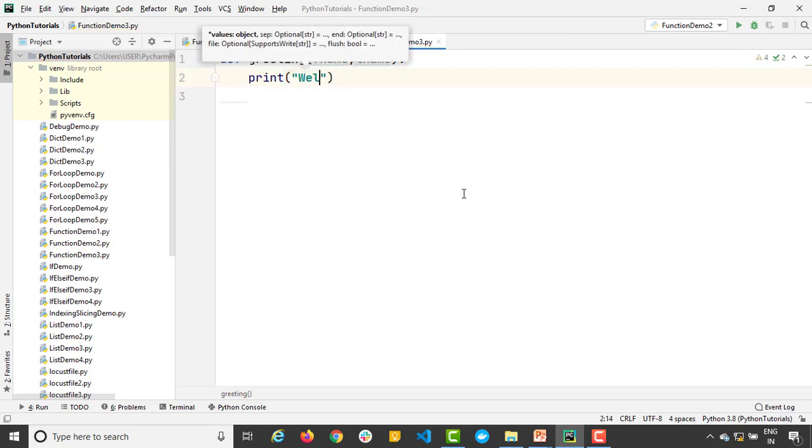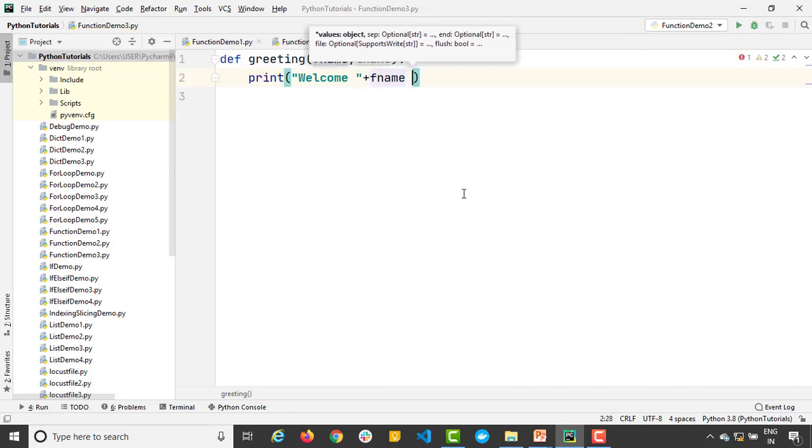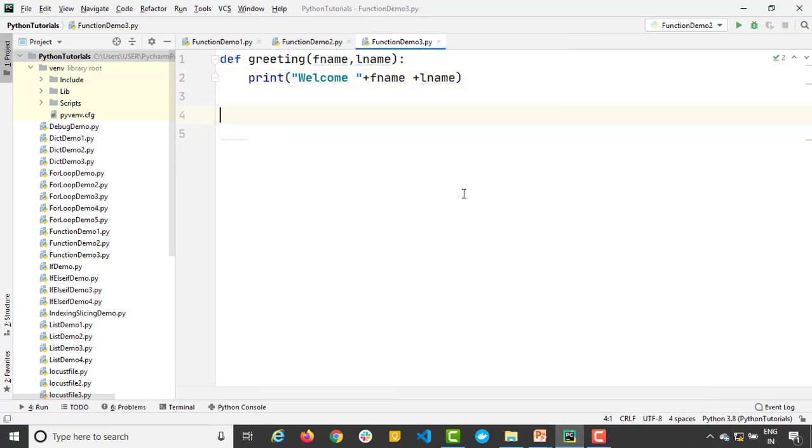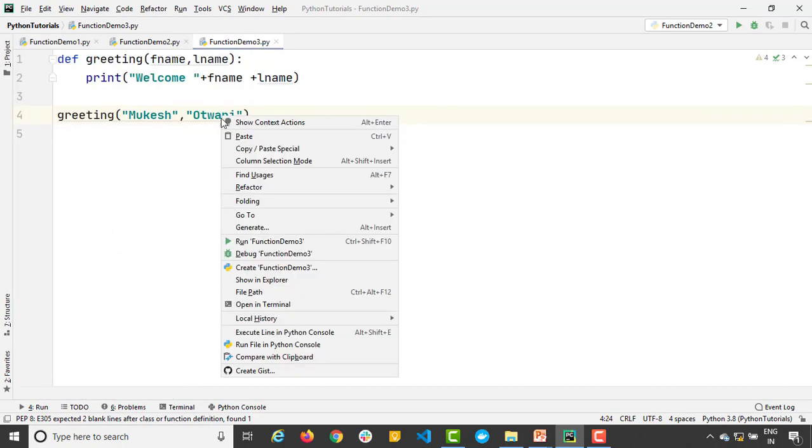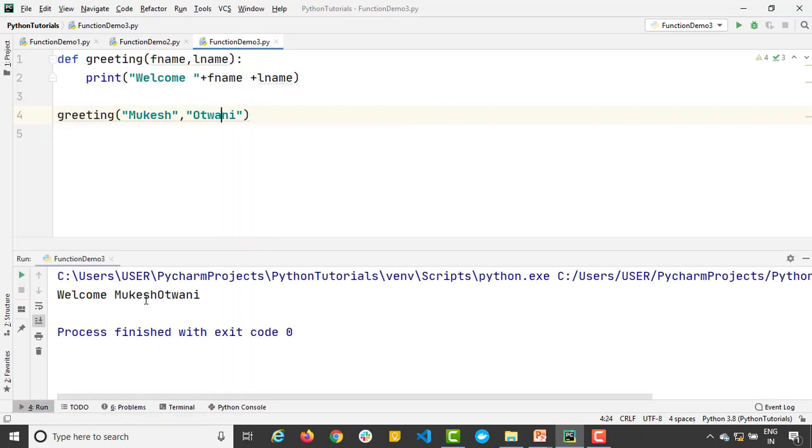hello or welcome. First of all, I will be using first name, then I will be using last name here. Fine. So if I want to call this, I will say greetings, and let's say Mukesh, and I will say Otwani. Let's run this. Just double click here. Let's run this, and you can see it says Mukesh Otwani.